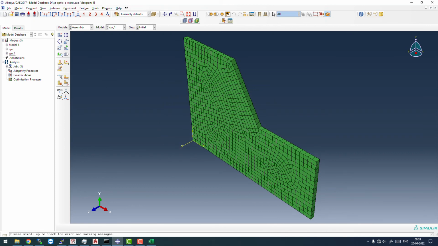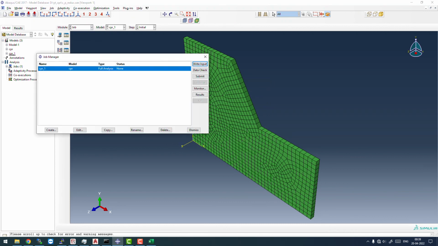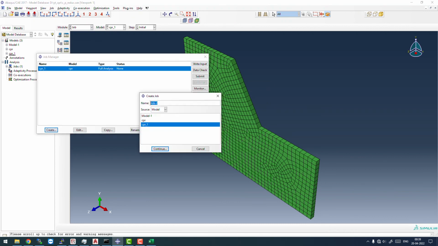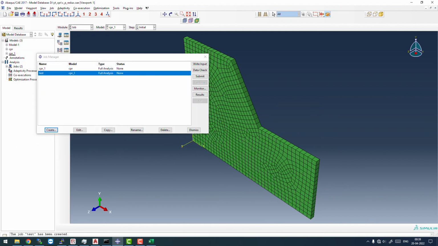So here is the input file. Now I'm going to go to job and create a test job for the CPR1 file and click on OK, and I'll just submit it for the run. So after the submission, we'll look into the results in chapter 4 of this tutorial.